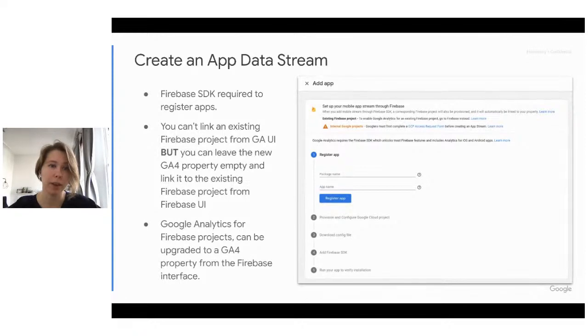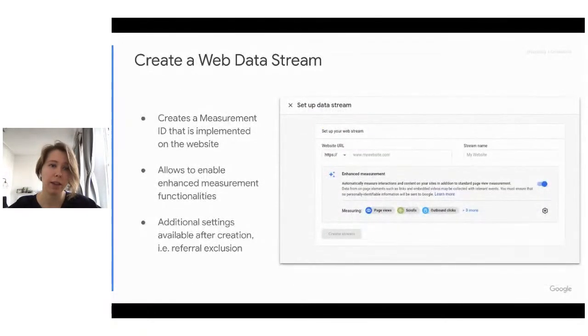Let's move to the next slide. That will show us how we can also create a web data stream. With a web data stream, you need to specify your website URL, and it will allow you to enable enhanced measurement functionalities, a set of events that can be collected automatically with just a toggle on and toggle off feature in the user interface. It will also show you some additional tag settings available after creation, like referral exclusion and cross-domain measurement. We will talk about these features a bit later today in the live stream.